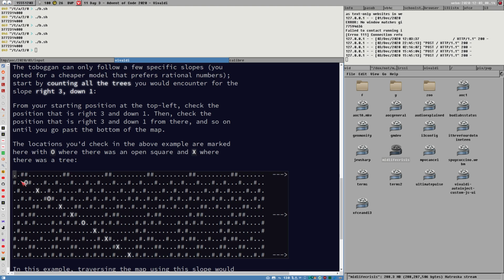Another thing that was weird is that you start here, so the first line is actually completely irrelevant for calculating how many trees. You always know that the first position, this top left one, doesn't have a tree. So you don't have to think about that at all, meaning you can skip the first line completely. You kind of have to do that.